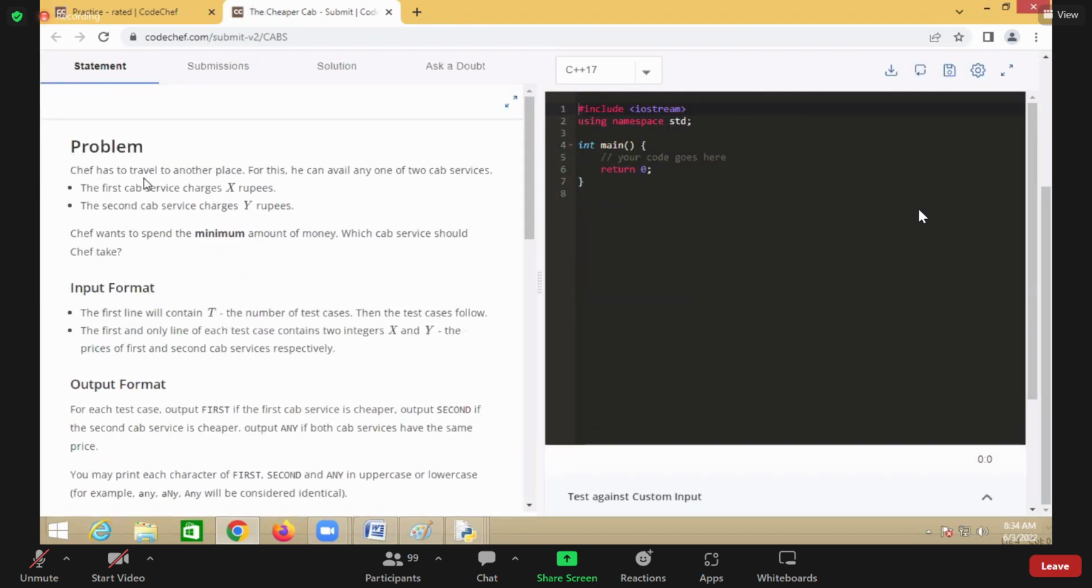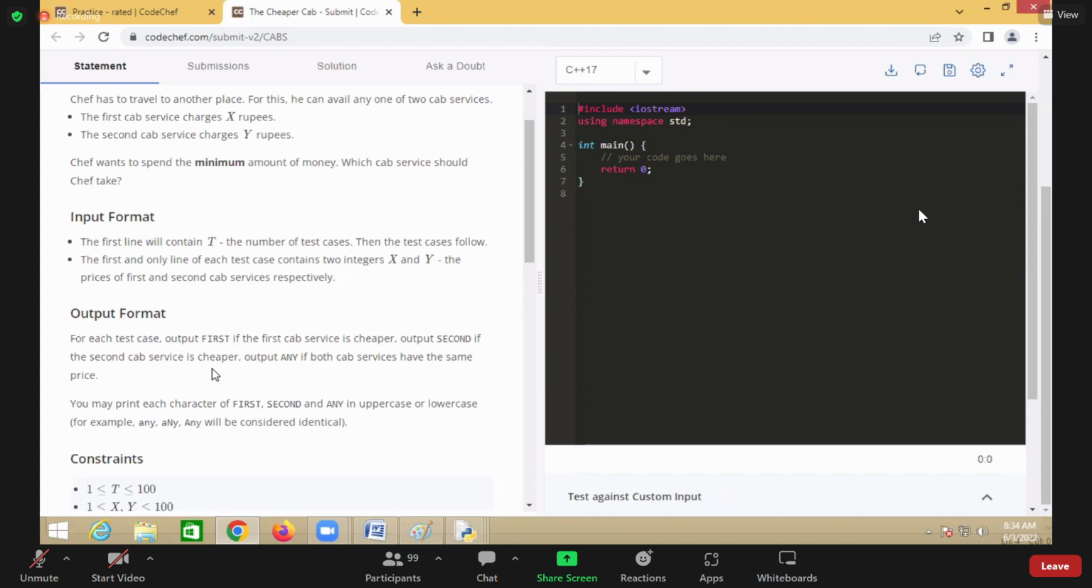Now you can see chef has to travel to another place. For this, he can avail any one of two cab services. The first cab service charges X rupees and the second cab service charges Y rupees. Now chef wants to spend the minimum amount of money, which cab service should chef take? Input format: if X is less than Y, then X is cheaper. Otherwise which one is cheaper? Y. Okay, you can do this kind of problems.